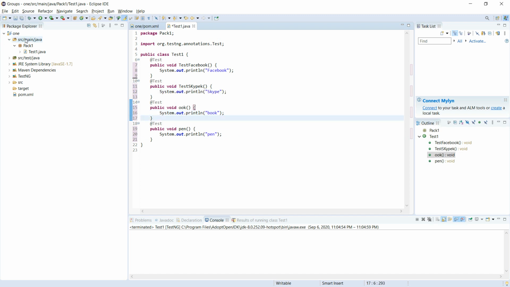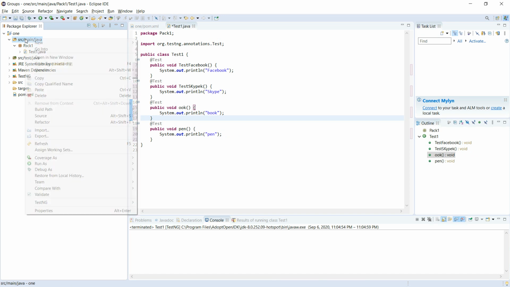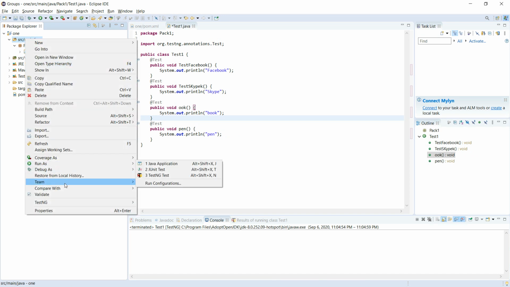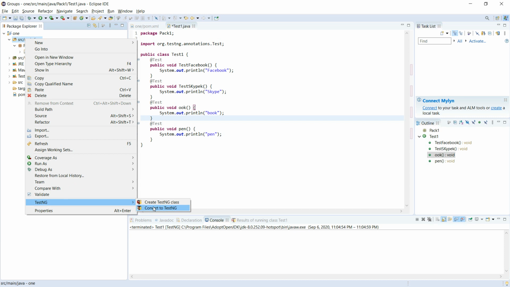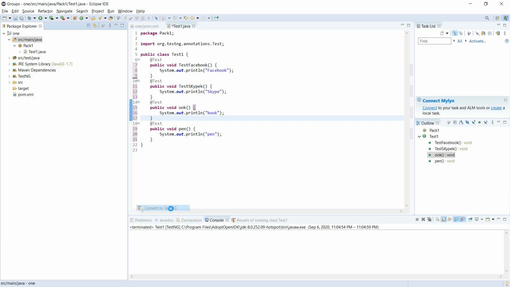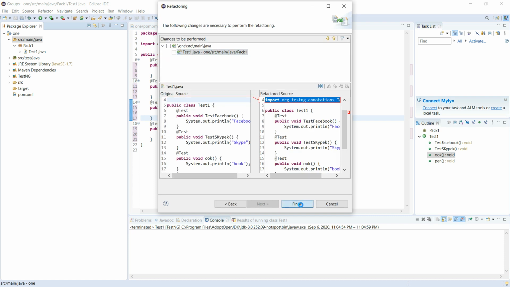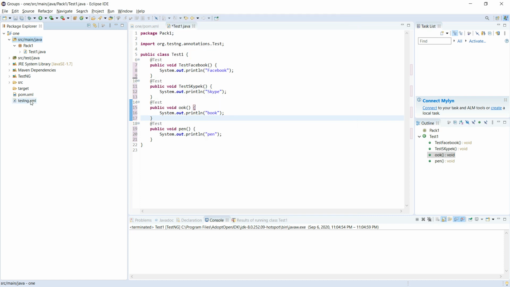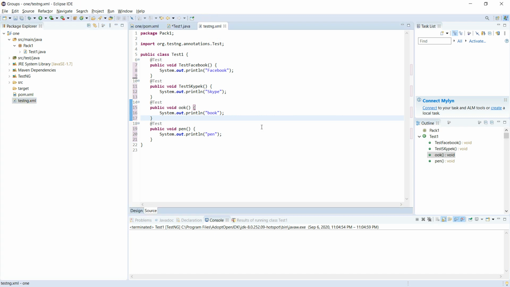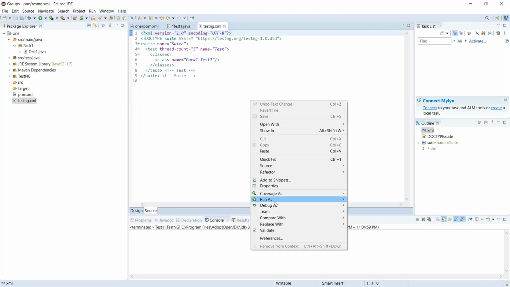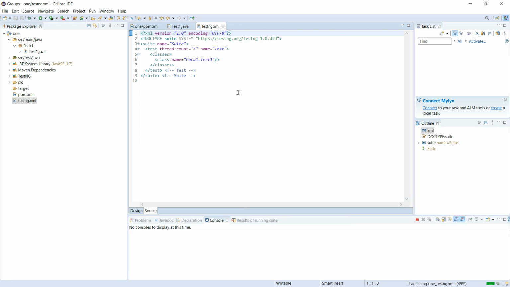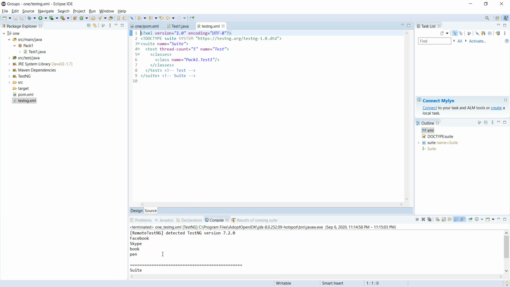So now what will happen? I'm going to my project and converting my test: go to TestNG and convert to TestNG. Click on test and next, click on finish, and one XML file will be generated. Click on this testng.xml and run as TestNG suite. Then all 4 methods will be executed. So it executed successfully: Facebook, Skype, book and pen.